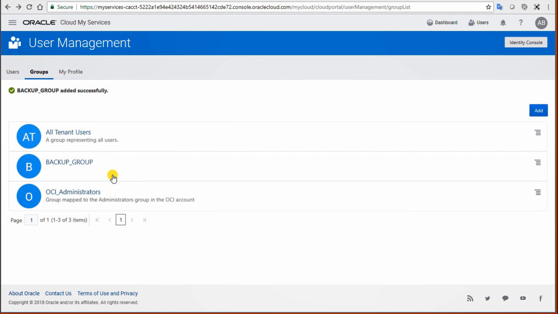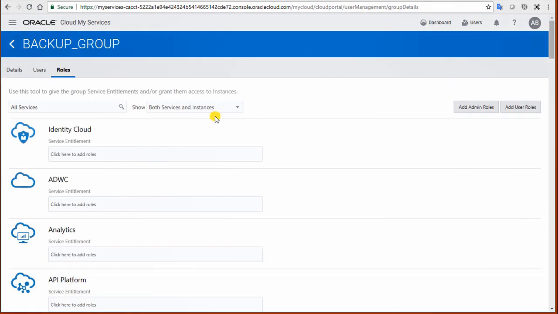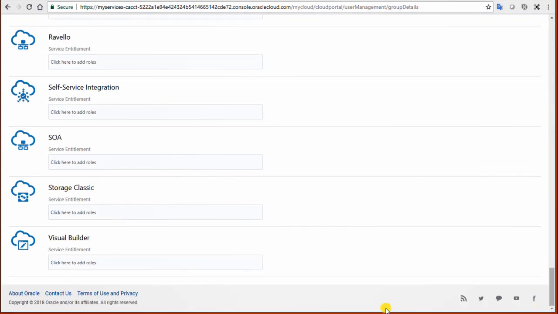Click on the new group name link. Click on the Roles tab. Scroll all the way down until you see the icon that reads Storage Classic. Click on the field that reads Service Entitlement. A list of privileges should appear. Select the privilege Storage Read-Write Group.